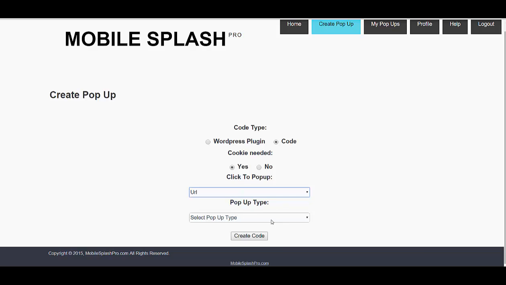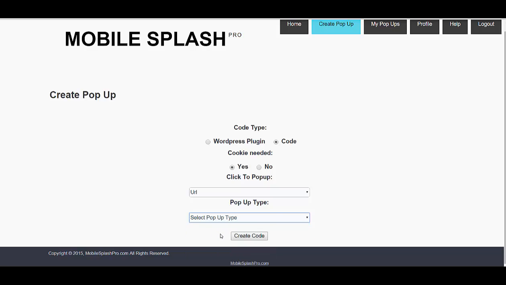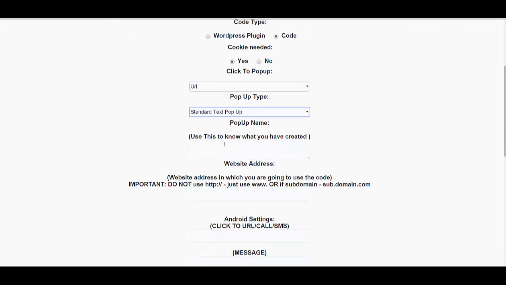So the next option here is whether we want to have a standard text pop-up, video, image, or opt-in form. So we'll just do for now the text pop-up, and then we'll give it a name so that we know what it is, should we need to come back and edit it. So here I'll just put another test. No one's going to see this.